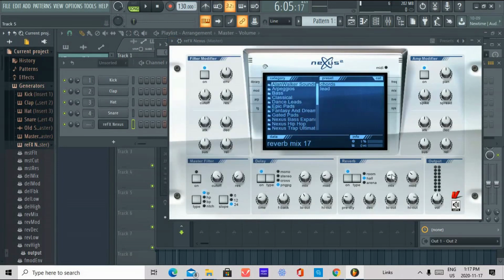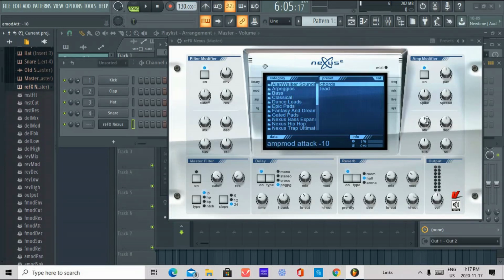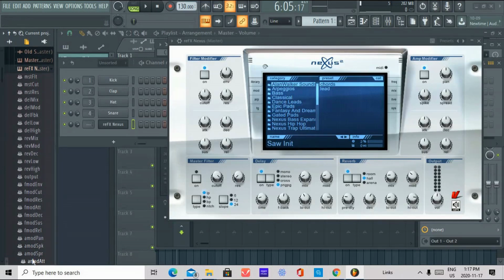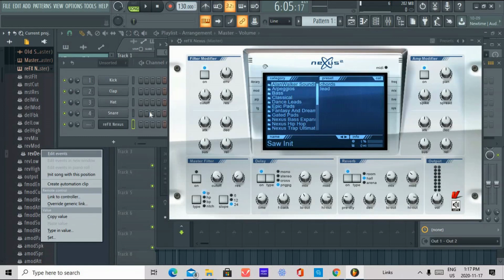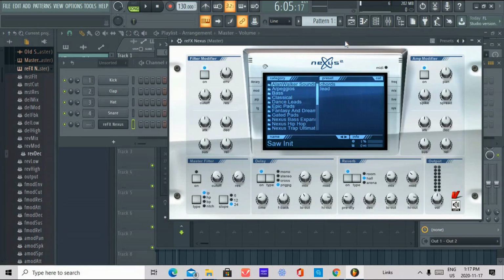And then if you go and hit any of these controls, it'll highlight that control that you clicked, because it's really hard to understand which control you're automating if you're just looking at these words like del mod. I don't know what that means. So volume, attack, and that automates that. And then you can just right click and then create automation clip on any of these that you want to. And you can do this with all third-party plugins.